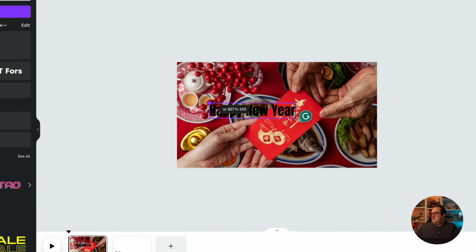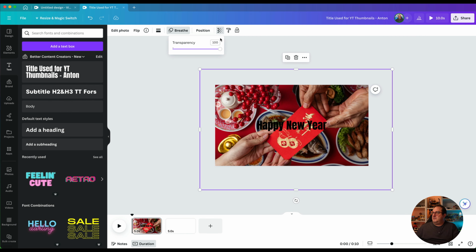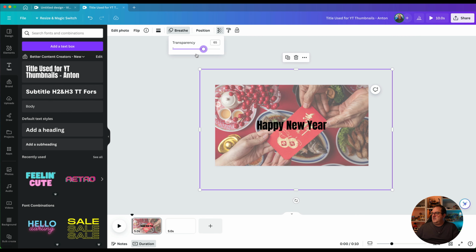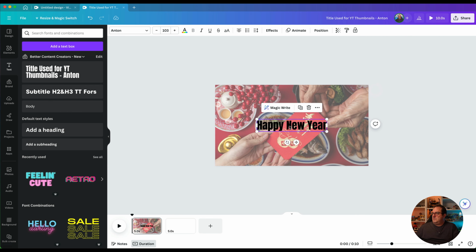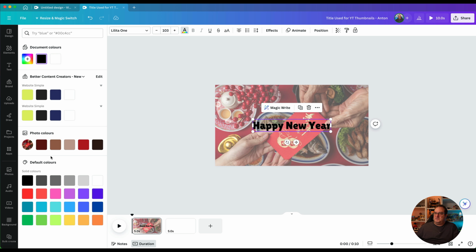Okay, let's do that, and I'm going to put this in the middle, and again I'm going to fade out this a little bit as well so the text stands out a little bit more. We're going to change the font on this to something a little bit bigger. We're going to change it to this one, Happy New Year. I really like that font. And you can then change the color to something.